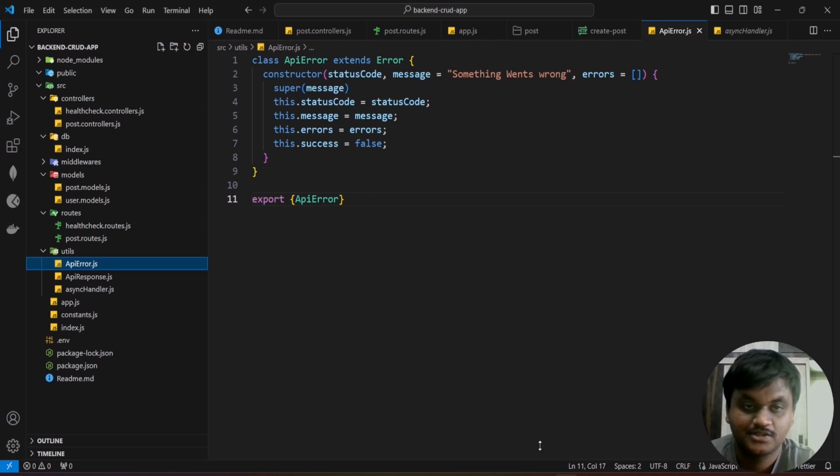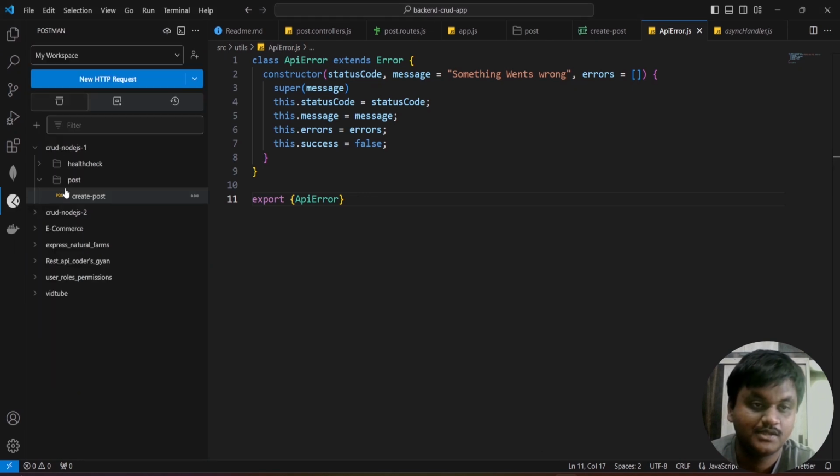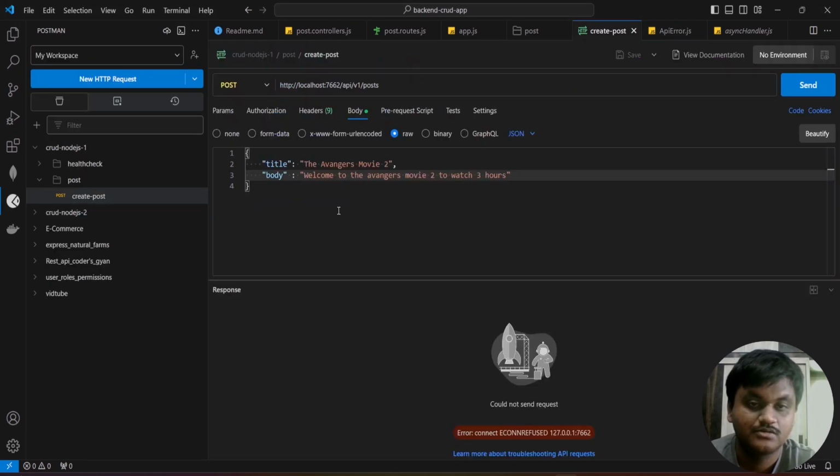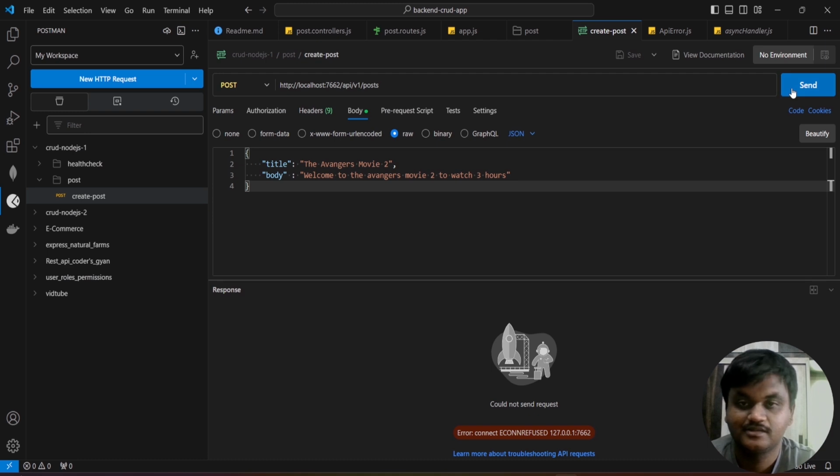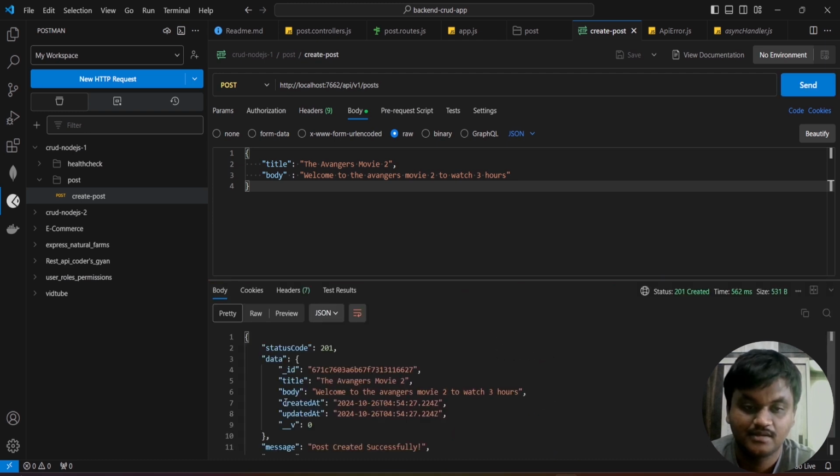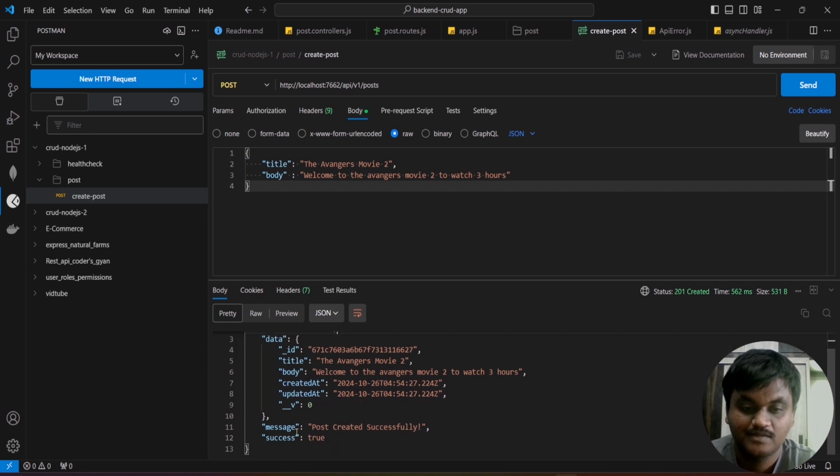Come to my application and come to my Postman, go to the create post and click on the send button. See, my post is created. If you observe, the status code is 201, the data ID is generated automatically, title, body part, created at, updated at, and message post created successfully, true.